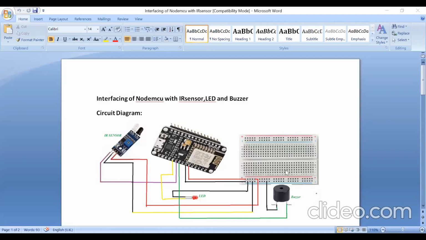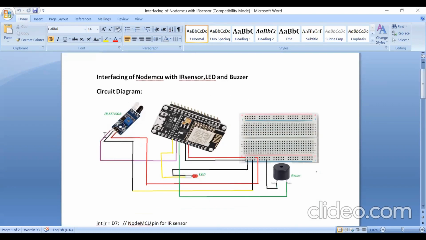In this experiment, we are interfacing IR sensor, LED and buzzer with NodeMCU. This is the circuit diagram. Here I am connecting IR sensor to the NodeMCU.